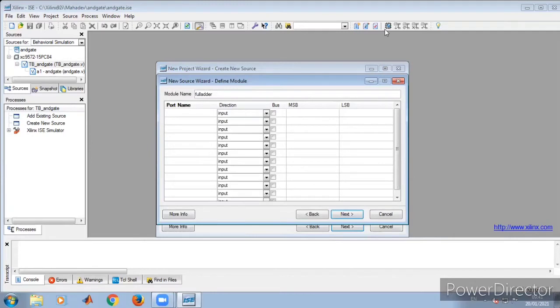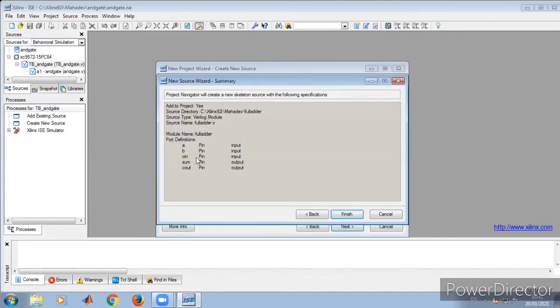Click next. Since in a full adder we know that there are three inputs A, B, C in, and the outputs are sum and carry out. Cout is the carry out. We take Cout as output, sum as output. Click next. So you can see what pins and what ports we have assigned: A, B, Cin as inputs, sum as output, and Cout as output.